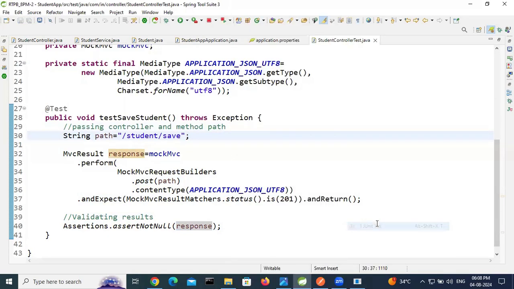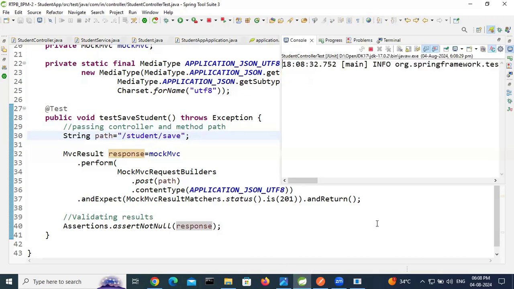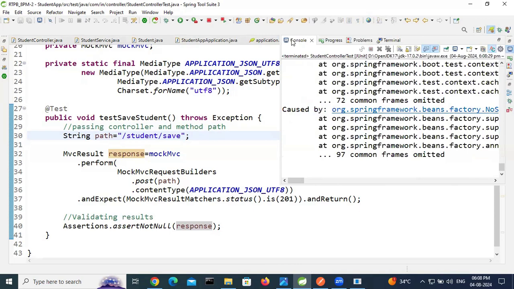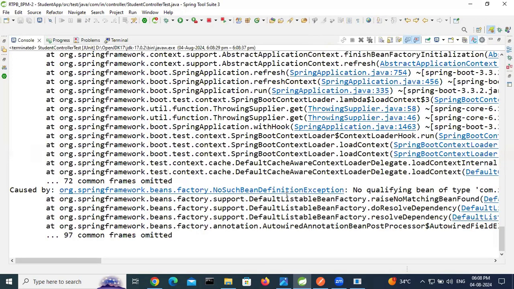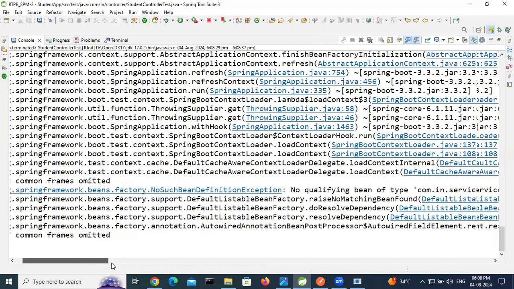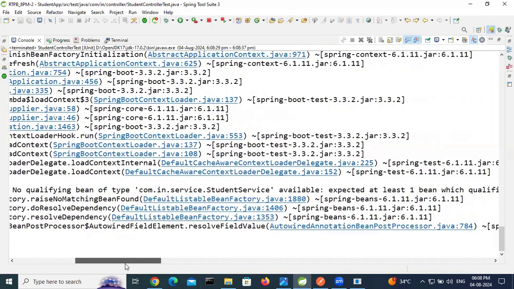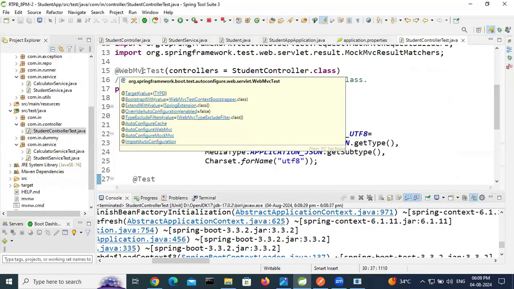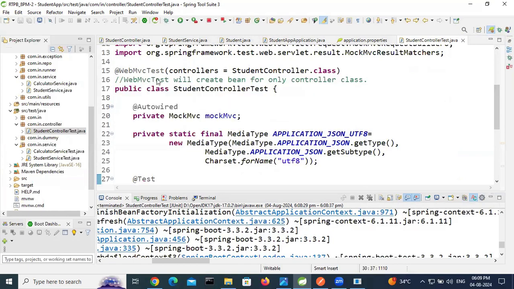Run as JUnit. A few errors will be raised, then accordingly we will fix it. Here, NoSuchBeanDefinitionException. No qualifying bean of type service available, at least one service bean it is expecting. Here @WebMvcTest, what will it do? @WebMvcTest will create beans only for the controller class. Then how to get a bean for the service class?